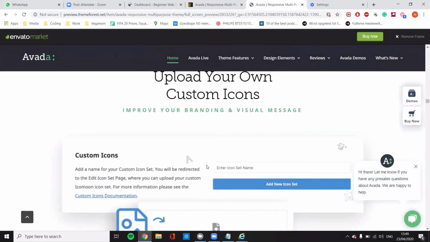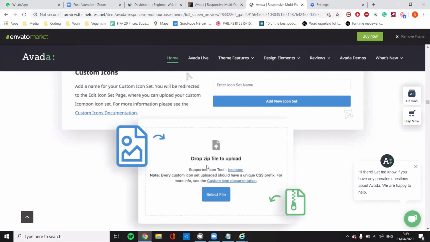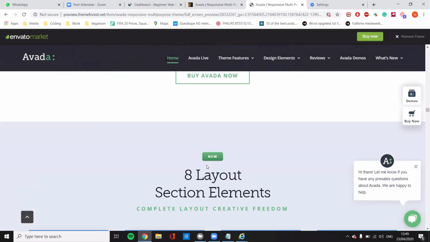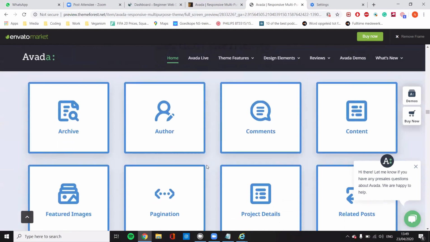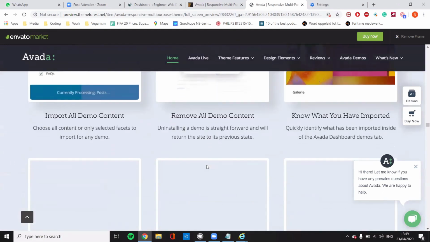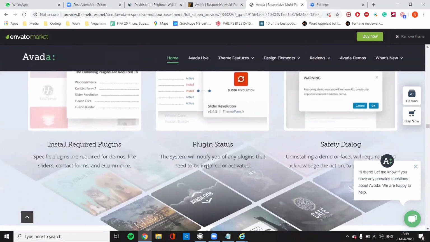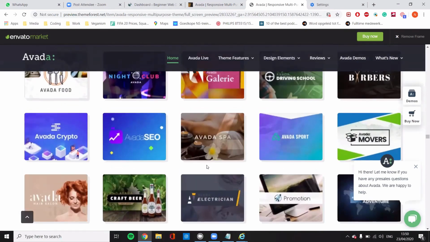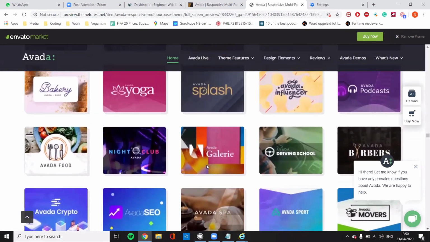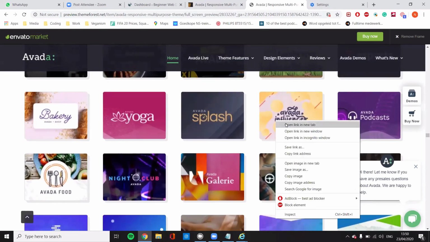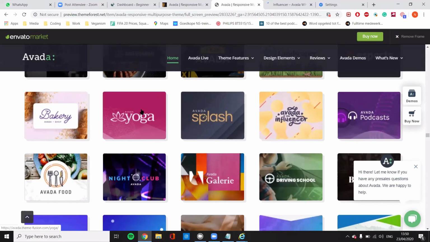Let's go look at it here. Anyways, it's just a bunch of options. These are some pre-built websites with Avada. So if we click into any one of these, you'll see how they look totally different.